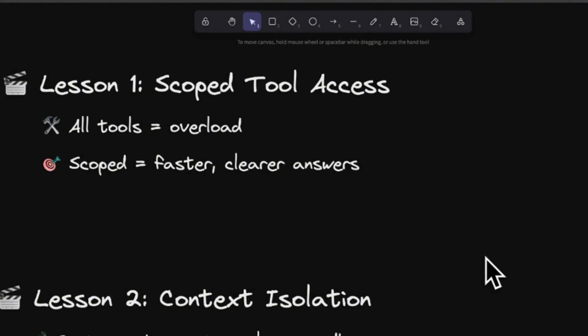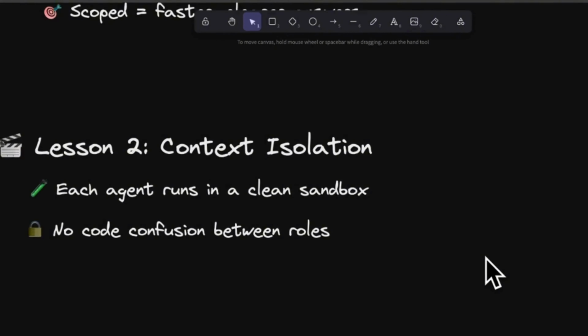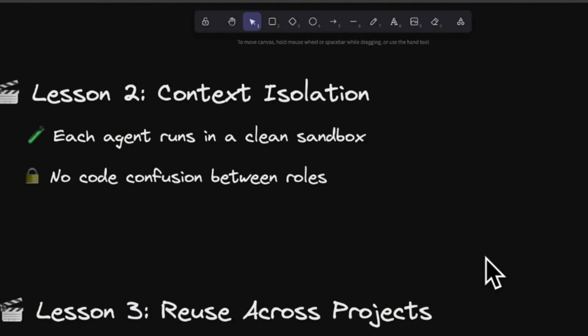And there's another reason why this works so well. Each SubAgent runs in its own context, so your test agent doesn't see the UI code. Each one operates in its own clean space, like a sandbox. Lesson number 2, context isolation is the hidden gem of SubAgents.